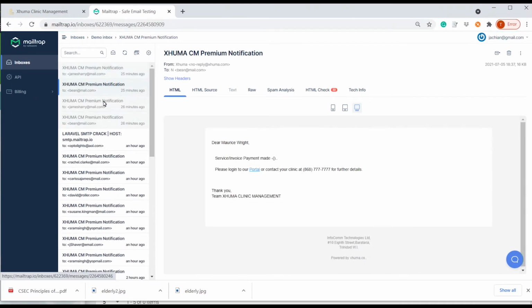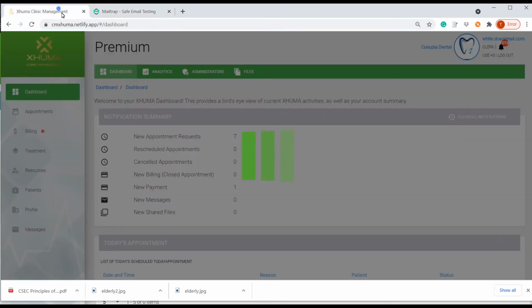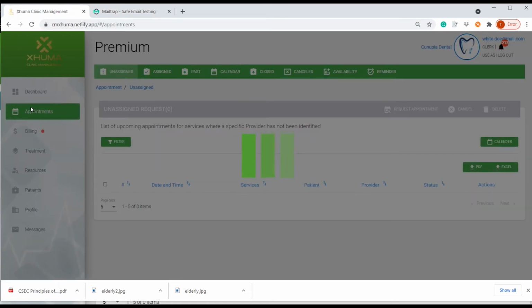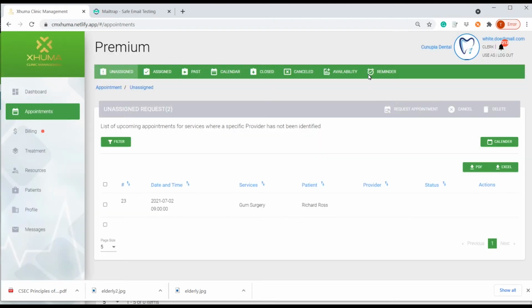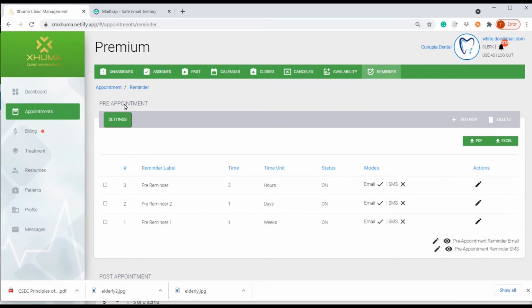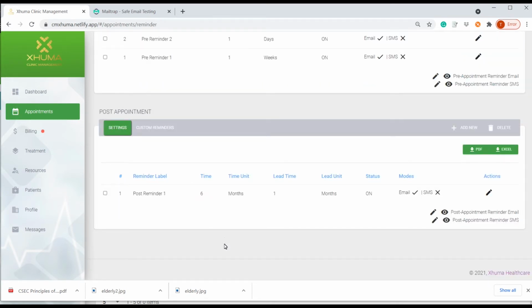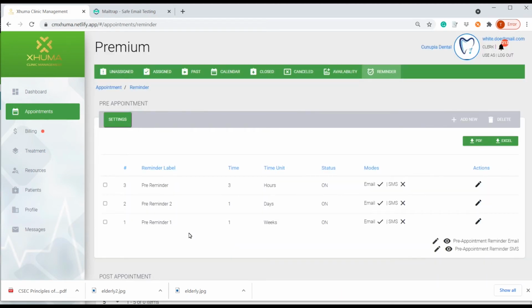Reminders can be sent to your patients as a notification in their inbox. To see where those reminders are configured, the appointment module comes with a reminder section that allows you to configure pre-appointment and post-appointment global reminder settings. Here you can see in the table for pre-appointment a list of reminders that have been created to be sent either days, weeks, or hours prior to the appointment.